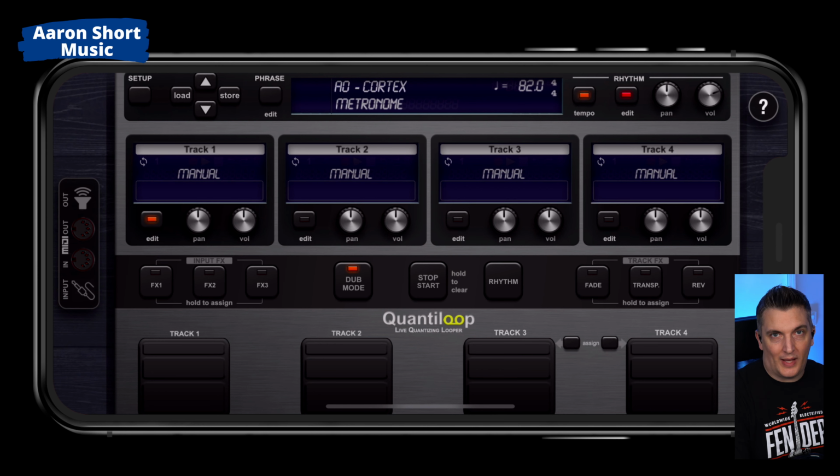This is incredibly powerful. You also have overdubs, and you can set each track as you want. You can completely customize this looper. This could potentially be the most powerful looper there is. Having said that, today we're just going to use track one.